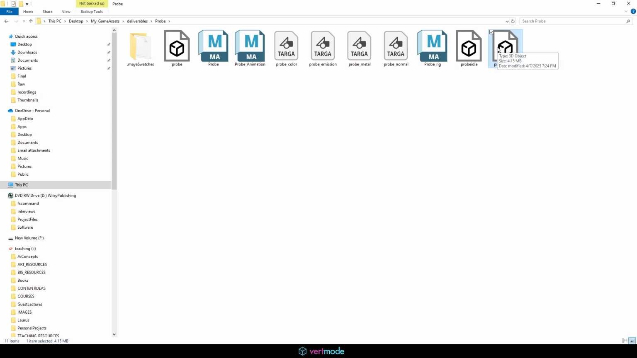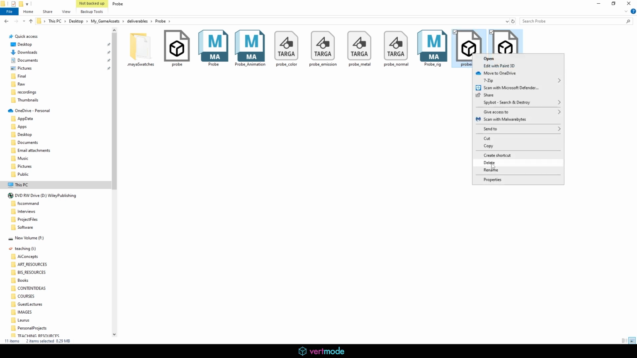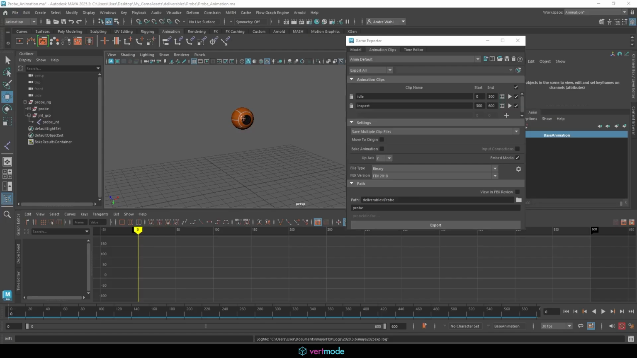Now, there's a couple different ways you can deal with animation clips. You could deal with individual files like this, but this tends to be less than ideal because it's a lot more data, and we want less data going in if possible. So let's go ahead and delete these. And let's take a look at how we could get those as a single file.